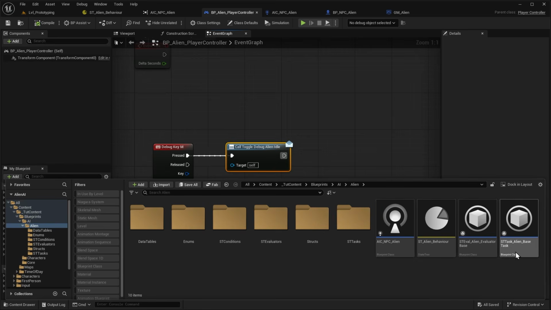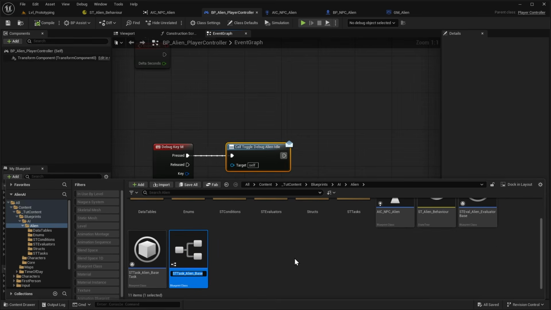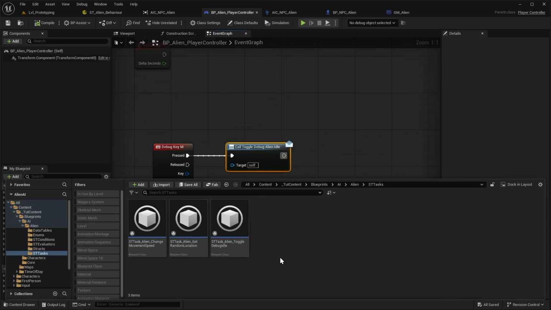So we will right click our base task and create a child blueprint class, and we'll call this st_task_alien_toggle debug idle. And we will just move this into the st_task folder and select move here. Now let's open this up.